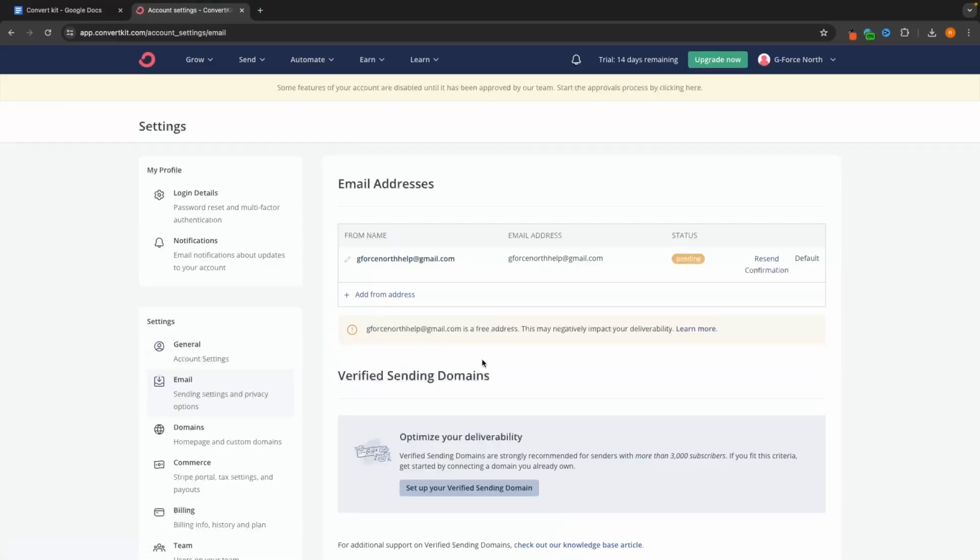Now, the reason that we do this first of all, and this is probably the most important thing that we can do, is because when you set up your ConvertKit account, you probably signed up with a regular email like Gmail or Hotmail or iCloud or Outlook or one of these other mainstream emails. Now, the reason this is bad is because, as we can see, if you are using a free email address like this is going to negatively impact your deliverability.